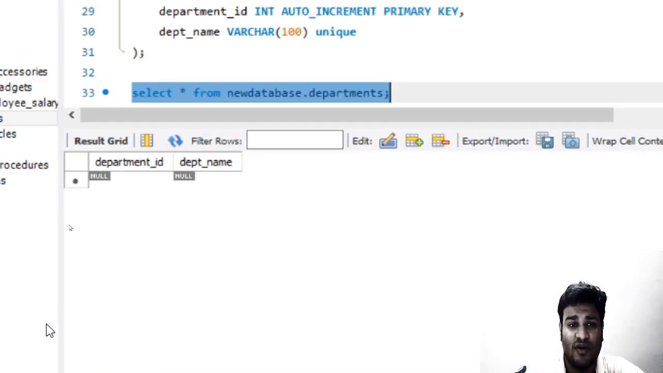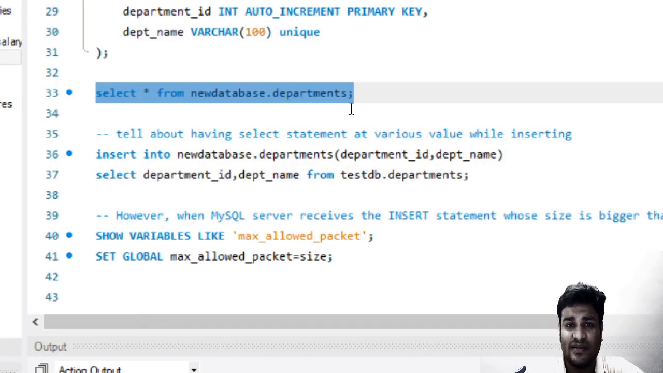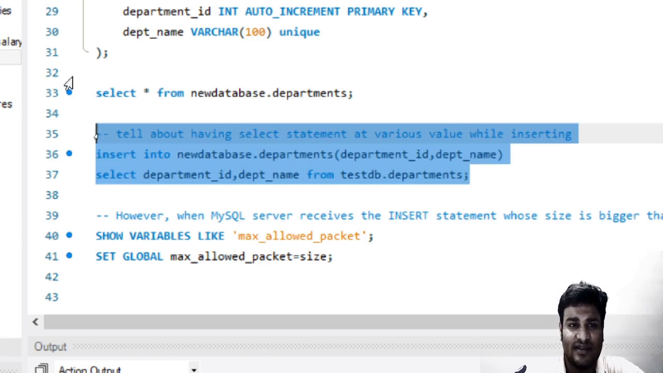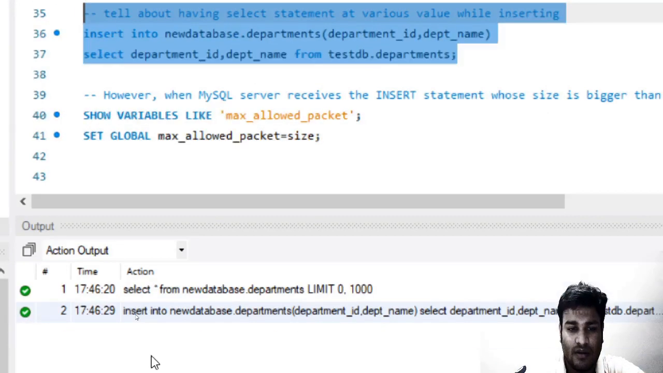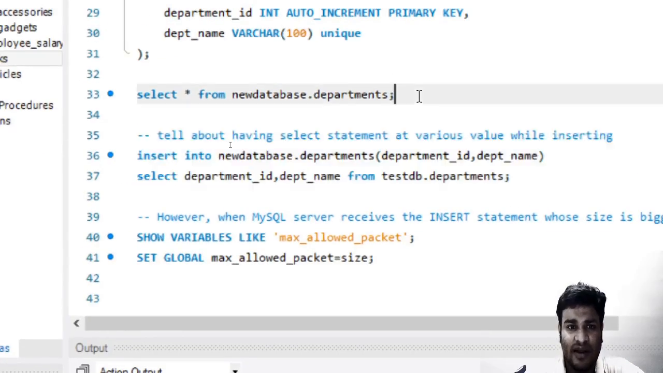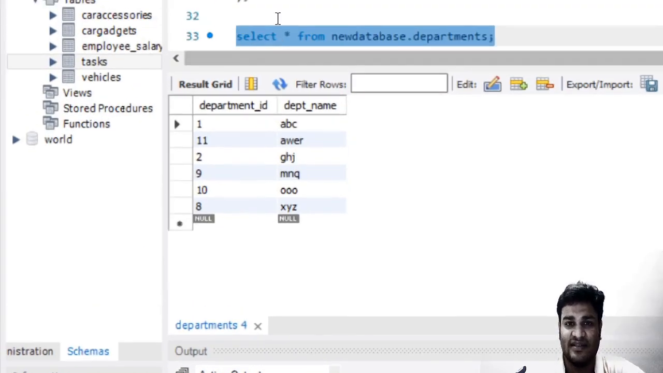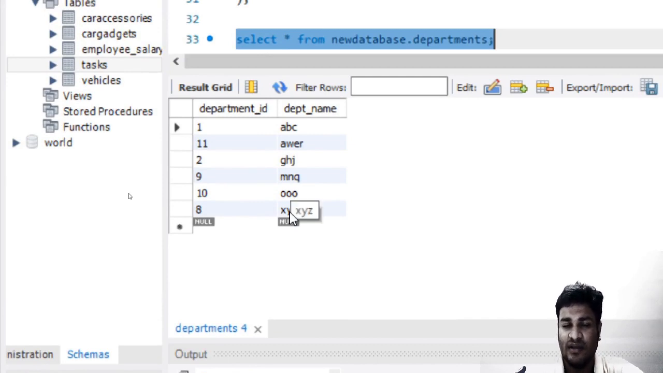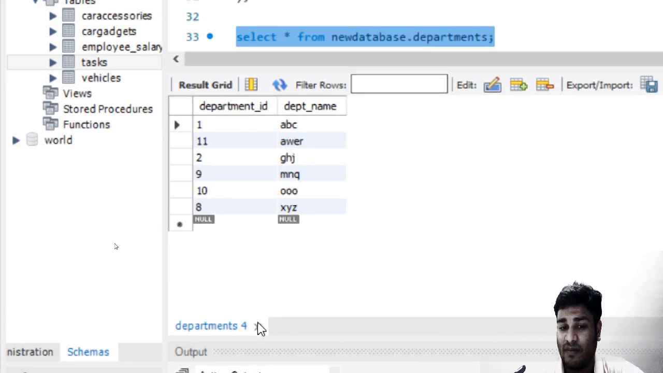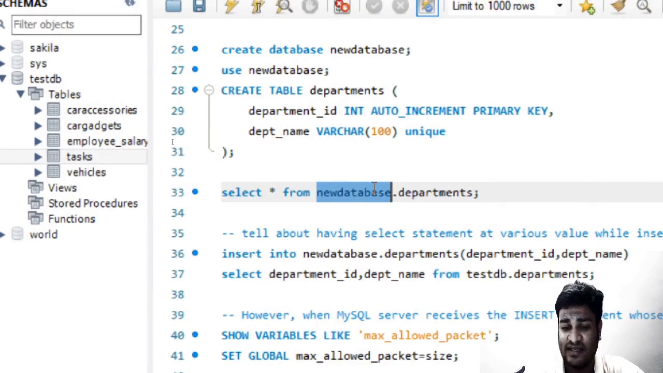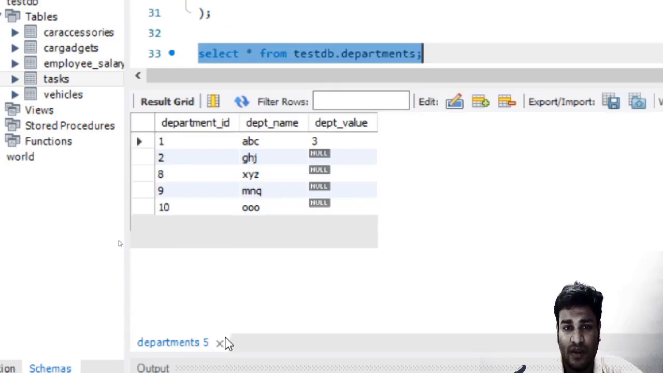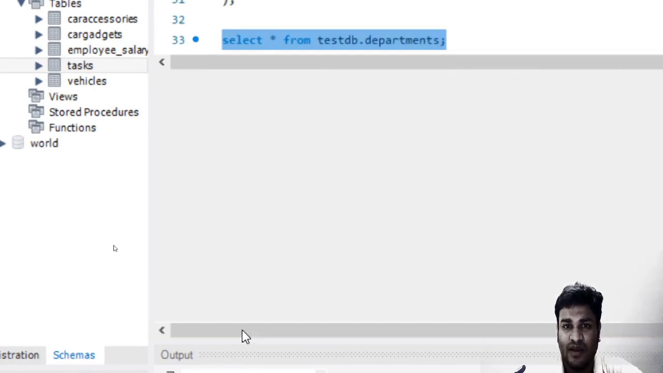So this is empty as of now, right? The new database one is empty. Now I will go ahead and run this command. So this command is also successful. Now let's go ahead and see what data this new database contains. And yes, it has all the data. This has fetched all the records, and see, it does not have the third column. Rather, if you change the database from the new database to testdb over here, then it will also have the third column, which is department value, right?